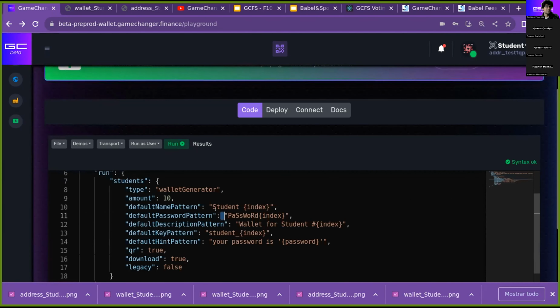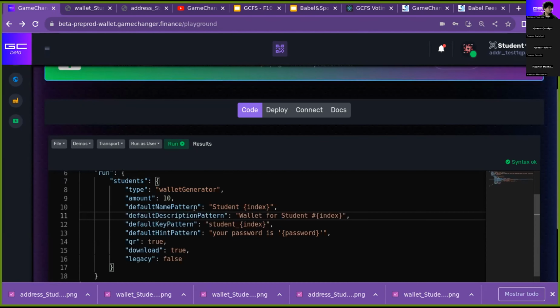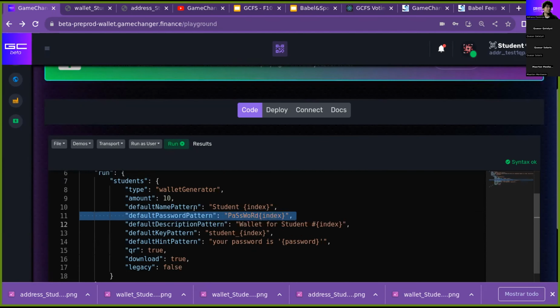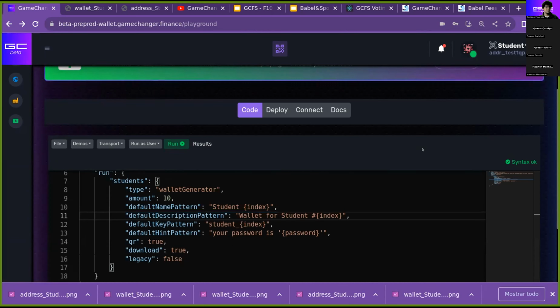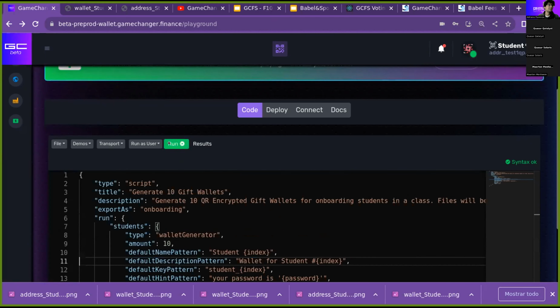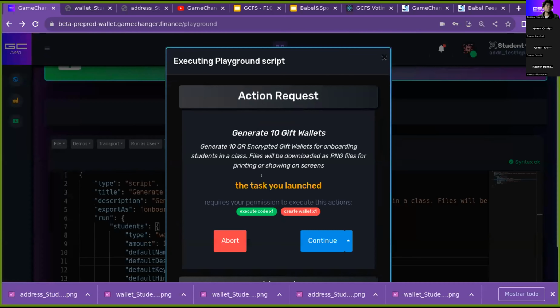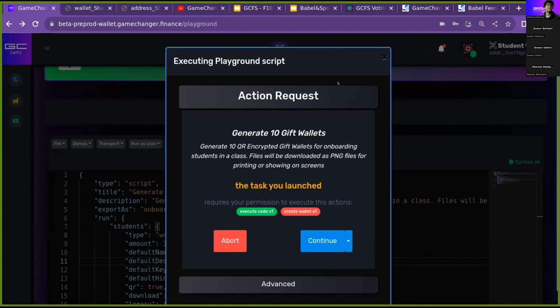But check this out. Check what happens if I delete this line. Just to clarify, I'm deleting the default password pattern. So I won't be instructing the wallet to generate passwords under a pattern set by us. Now we are going to have a randomly generated password. Okay. Cool. I get it.